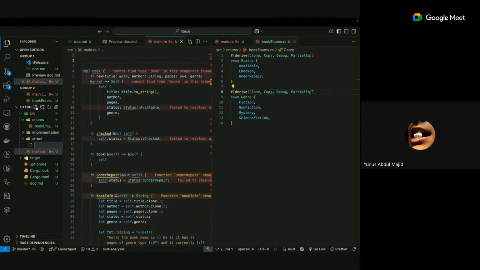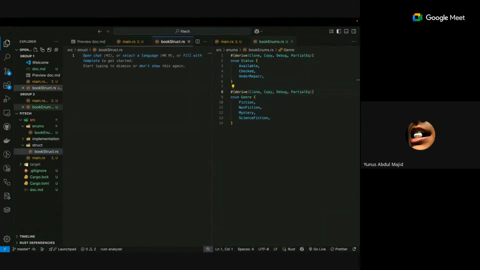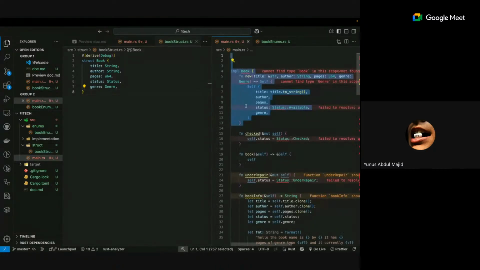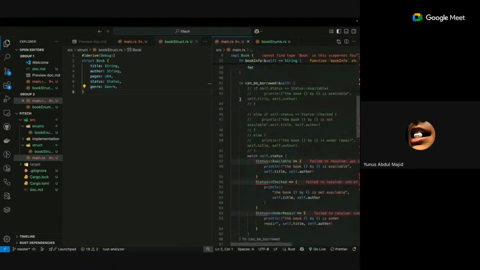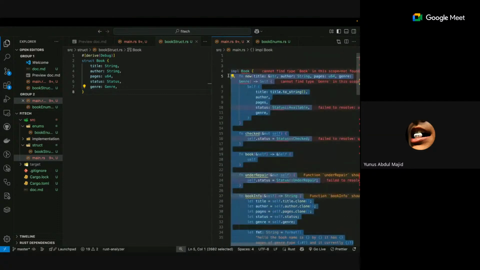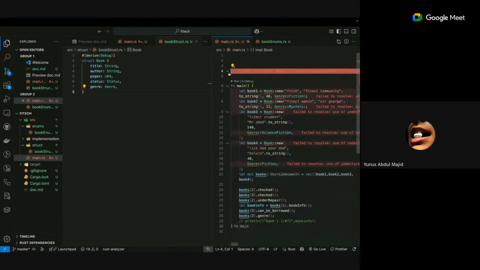In this struct, I'll create a file named book struct. You can name it anything you want. So I've copied the book struct. Another thing I need to do now is this implementation block, because I want everything moved out. The only thing that will be in this main file at the end of this should be the main function.